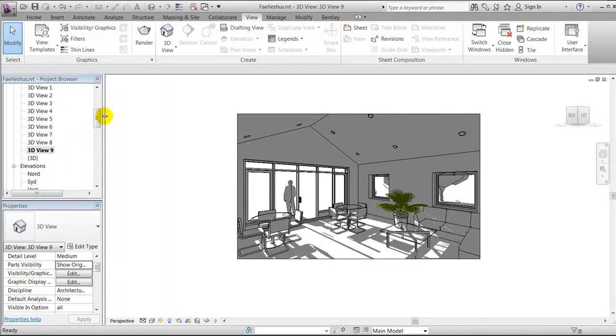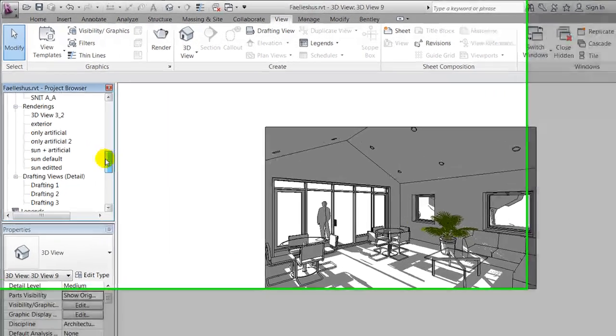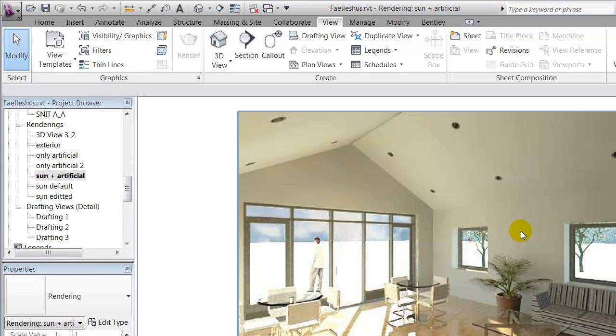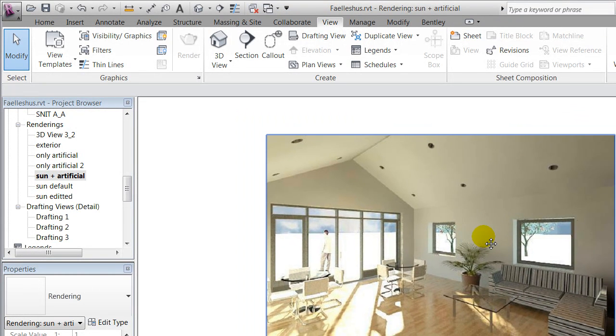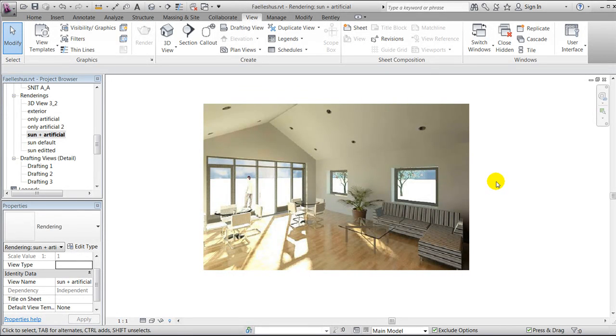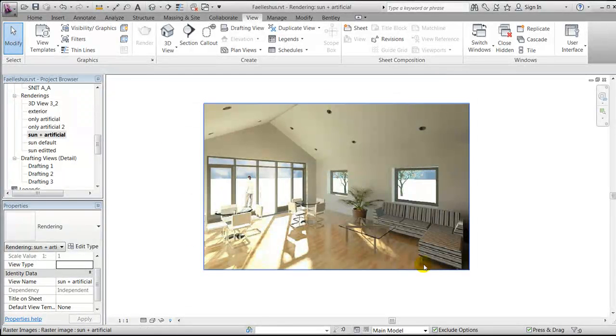Just to save time, I already did that, and I want to show you the result. This took 1 hour and 9 minutes, and you might ask, why should I do that? Why should I render sun and artificial if I can do only sun? Because only sun took 24 minutes, and this picture took 1 hour and 9 minutes. I will show you afterwards all the pictures that I got, and you will see the difference between sun only and the combination of two different lighting.